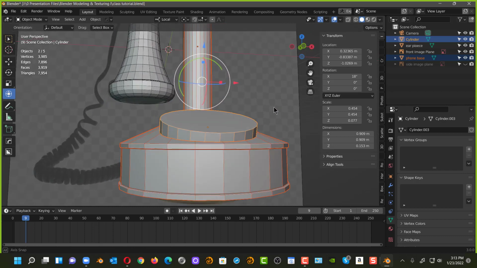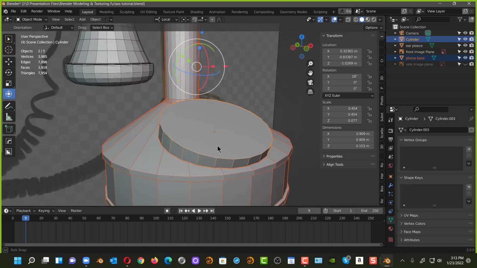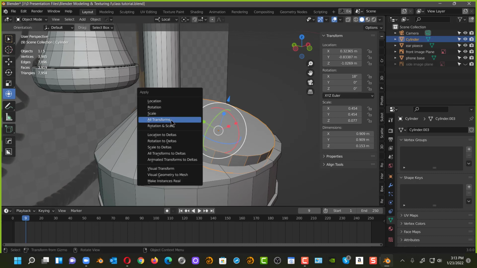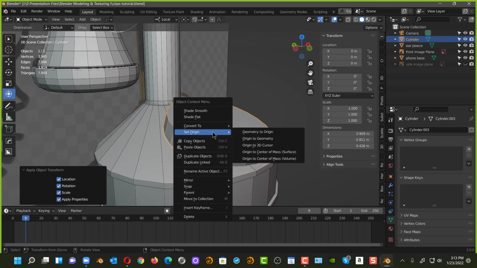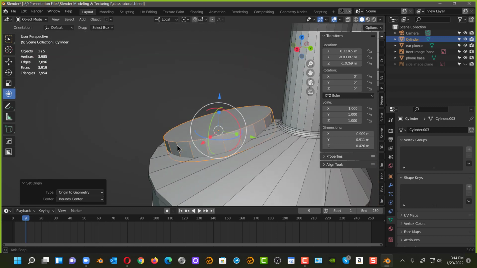All right. So at this point, remember, I resized this whole thing inside the object view. So Command A, lock all the transformations, right click, set origin to geometry. There we go. All right, so here we go. The dial is going to sit right on top of this. So let me go inside.